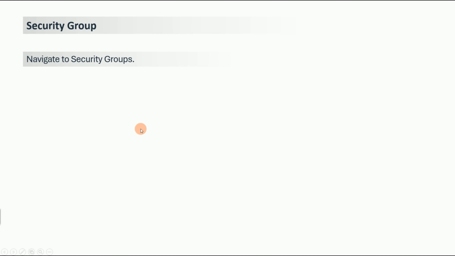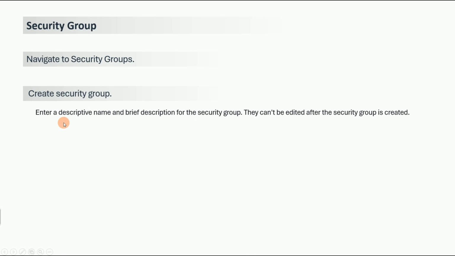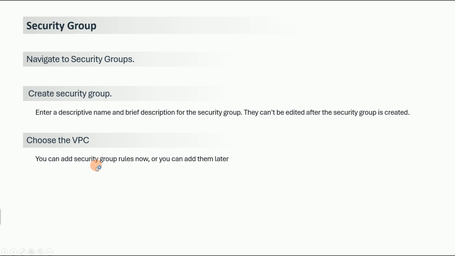So you have to navigate to security group for creating them. Then you have to click on create security group. Then you need to enter a descriptive name and brief description for the security group. They can't be edited after the security group is created. You have to choose the VPC there. You can add the security group rules now, or you can add them later as well. So you can edit the rules anytime whenever you want.